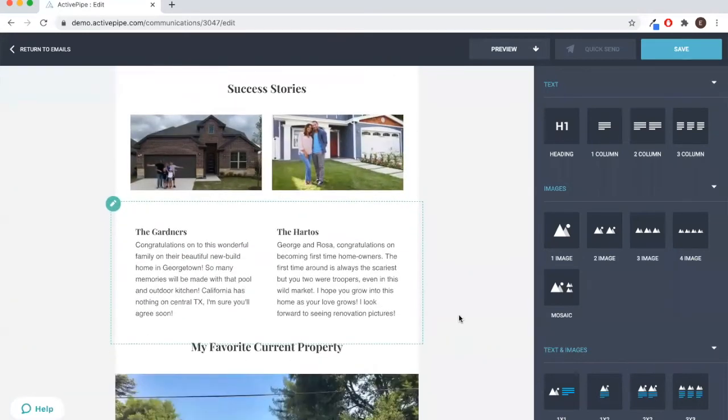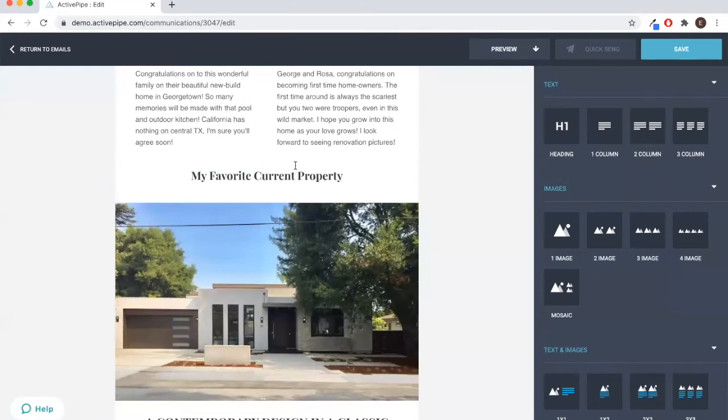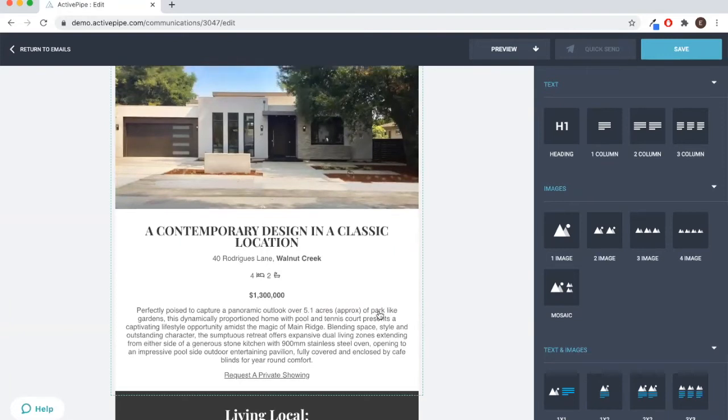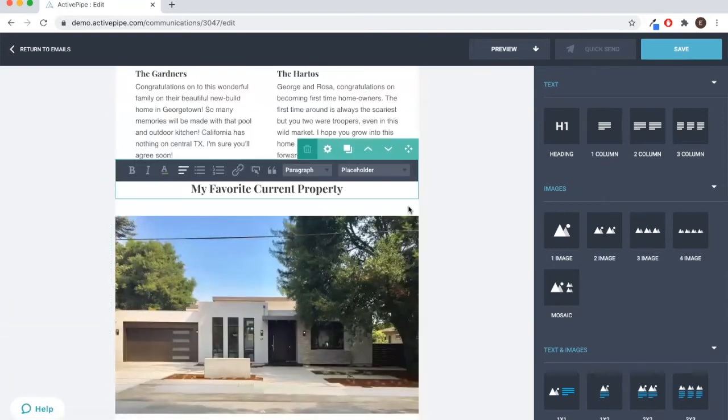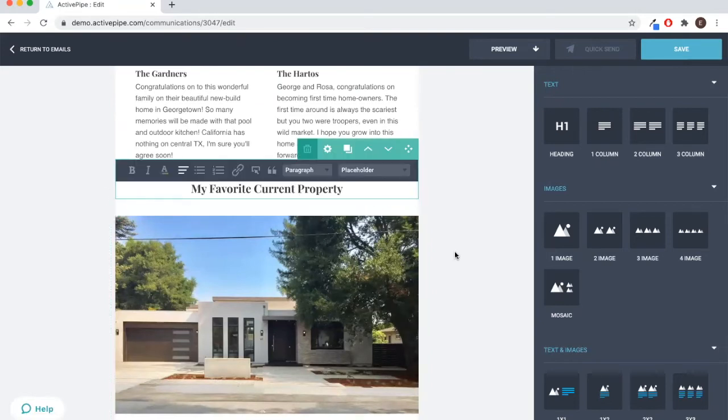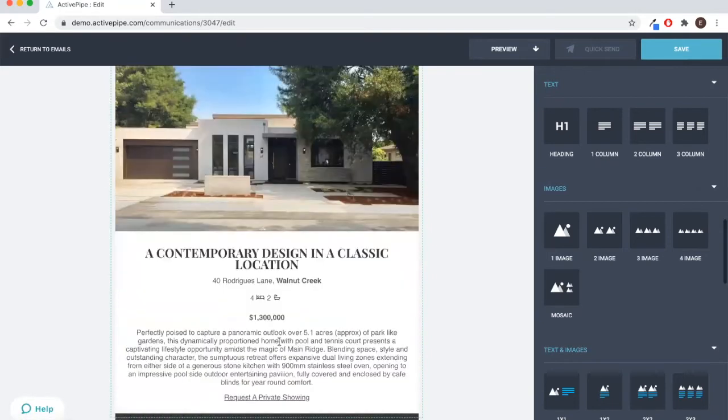All right. So my favorite current property, I think that's super fun, especially if you have any unique properties, or even land can have good stories sometimes too. But the idea here is that you're not just popping in a property at random, but you're choosing one that has really caught your eye, and then you're talking about maybe why it did.